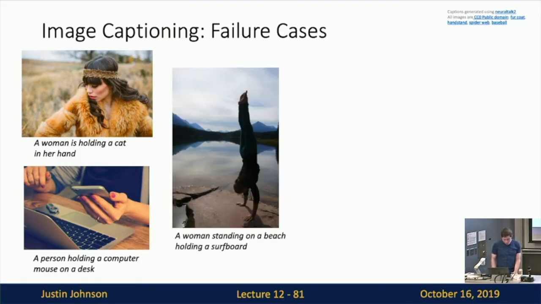Here, it says a woman is standing on a beach holding a surfboard, which is completely wrong. But the data set where this was trained has a lot of images of people holding surfboards on beaches. So basically, whenever it sees someone standing near water, it just wants to say it's a person holding a surfboard on a beach, even if that's not actually what's in the image at all.